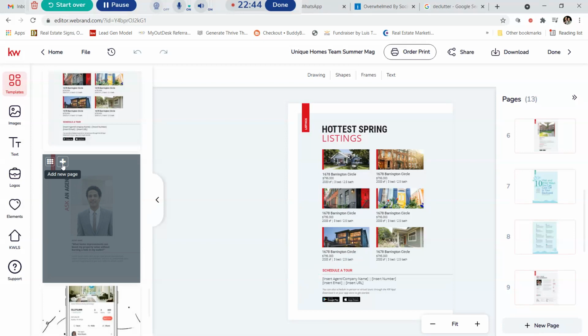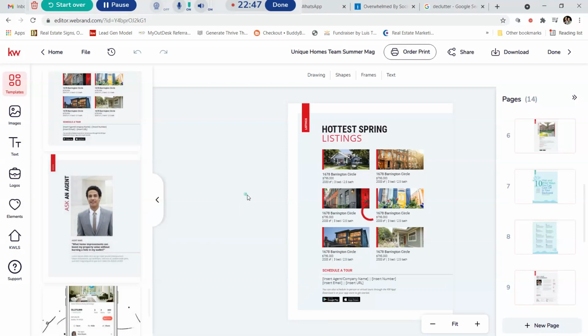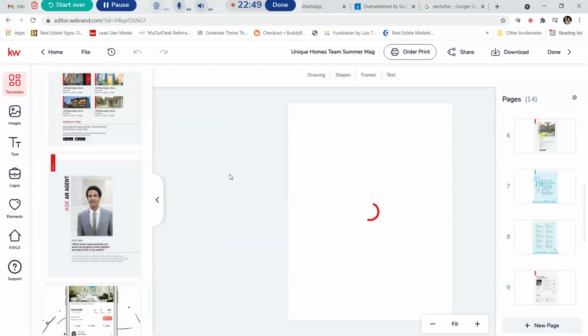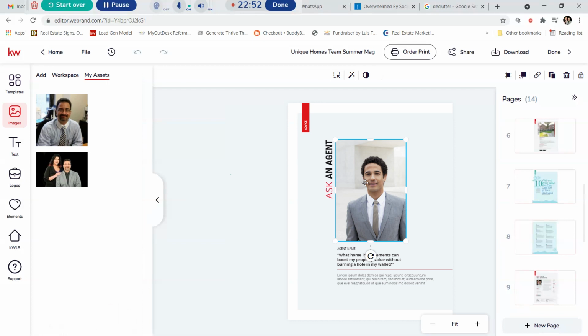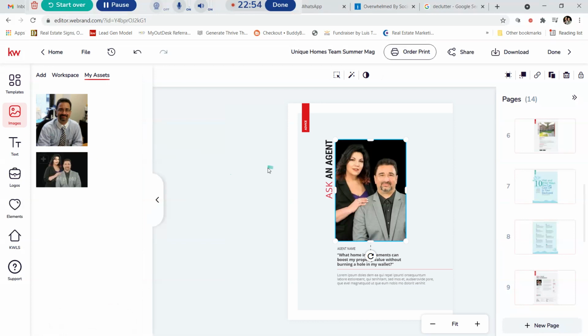Ask an agent. This is a fun little thing where they give you a question and you can answer. We're going to hover, replace that gentleman, change the agent name, and put the Unique Homes team there. What home improvements can boost my property without burning a hole in my wallet? You're going to come in here, and you could change this question. Maybe there's another question you'd rather put. That's common. Maybe people ask you a ton of questions. You hover over, click it, and answer it as the expert.